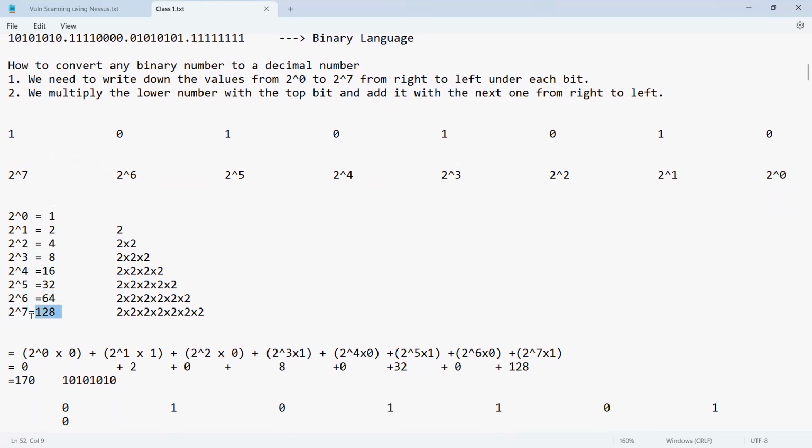And 2 power 7 is 128. Now, once you have those values, you multiply the lower number with the top one and keep on adding with the next one. So 2 power 0 into 0, that would just give you 0. 2 power 1 into 1. 2 power 1 is 2. Into 1, you just have 2.